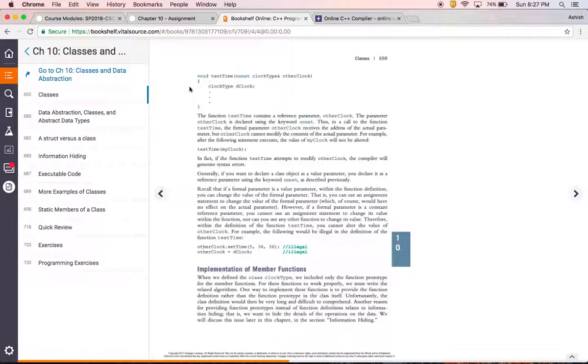So here we have an example where test time is a function. It returns nothing, but it accepts a variable of class type clockType, which is shown here. But because we want to stop this function from manipulating the values inside this, we are passing it as constant, which prevents it from changing it.